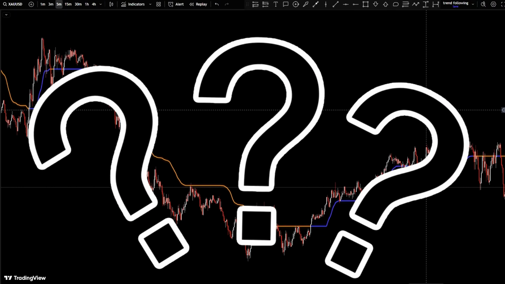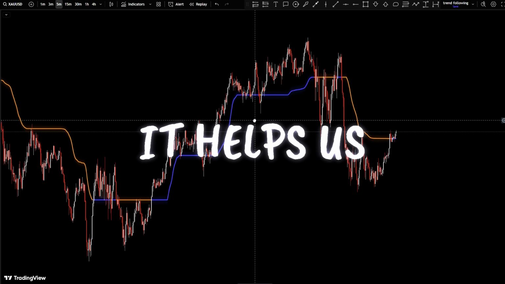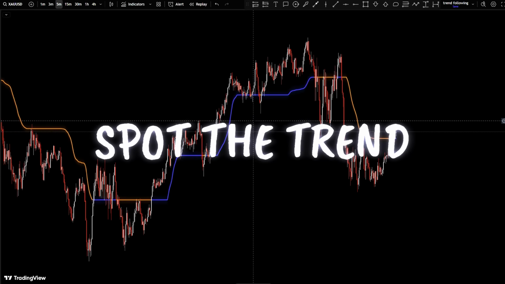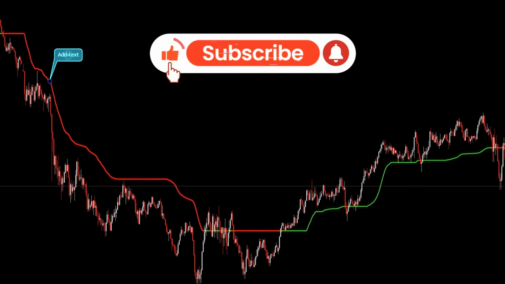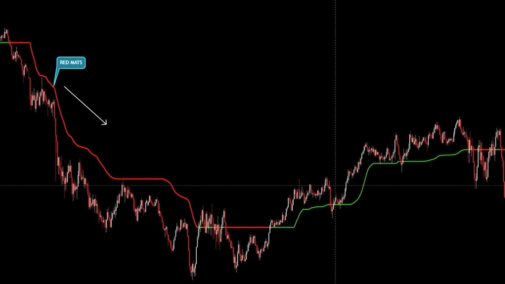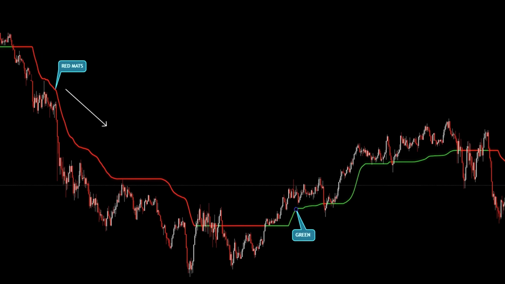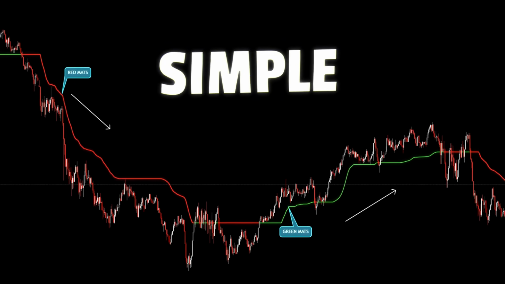Okay, so what does this actually do? Well, the name kinda tells you. It helps us spot the main trend with really good precision. You're gonna see a colored line show up right on your chart. And this line, that's basically our main guide. If it's green, boom, trend is going up. If it's red, okay, the trend is heading down. Super simple, right? But super effective for making sure we're trading with the market trend, not against it.